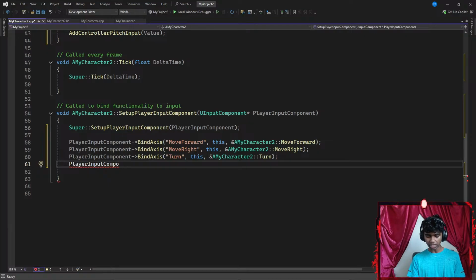Let's go with component. Okay, where I'm going to be pointing towards, let's say, something like the bind axis. Okay, and then I'm going to go with the parentheses. This time I'm going to go with something like lookup. Let's go with the lookup function, and then I want to look up my current character, and then let's go with something like the memory address of my character 2. Okay, and then I'm going to go with something like look up.